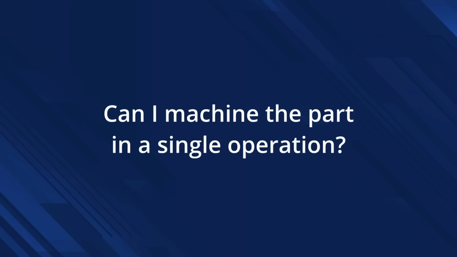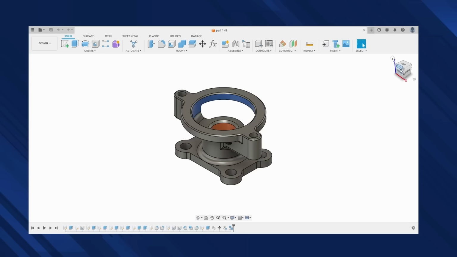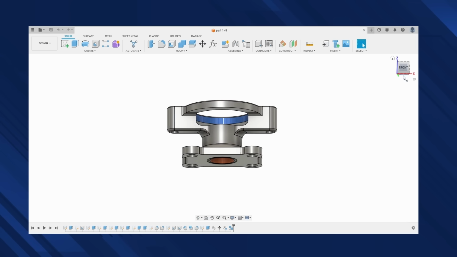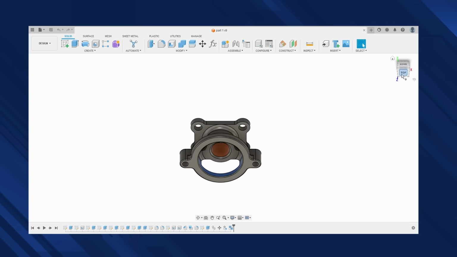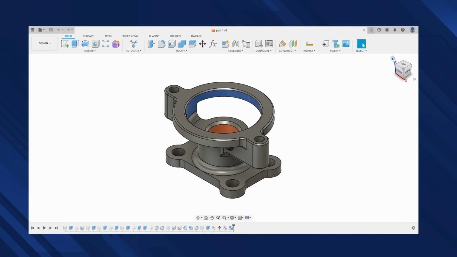But now that we have this information, I can start thinking about how I'm going to approach this part, and this typically starts with 2 questions. The first is, can I machine the entire part in one operation? And if not, what are my fixturing options? Considering this part has features on all sides, it's not the best candidate for a one-operation strategy.